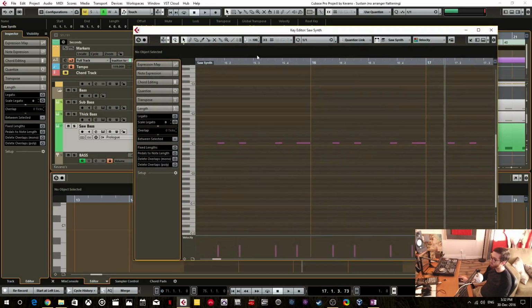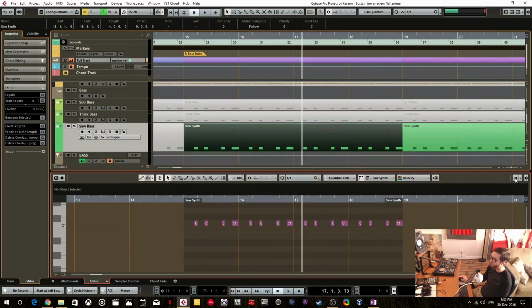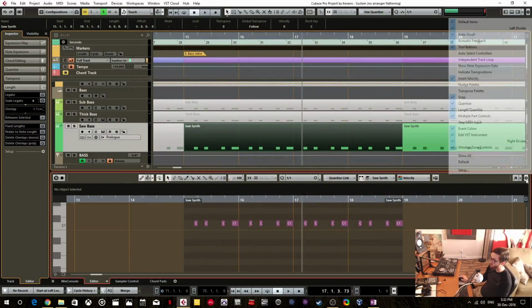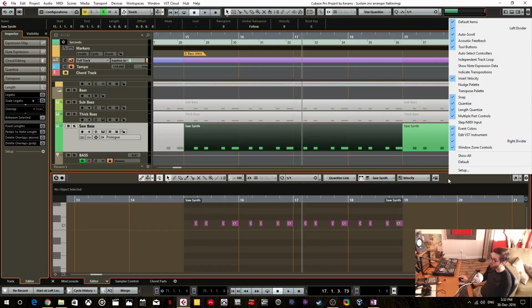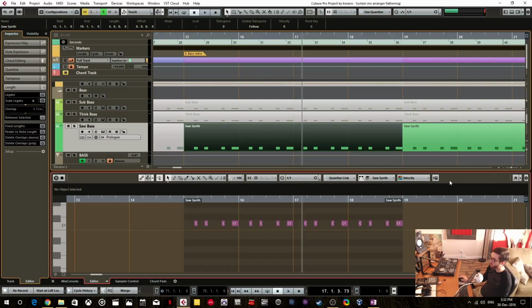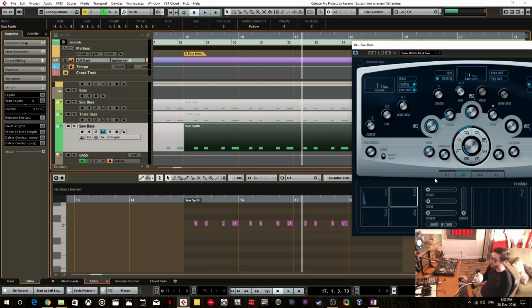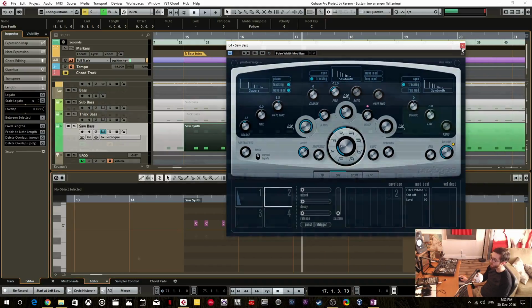And again, you can pop up the editor with that little button there. You can bring it back down by pushing that button there. And you can likewise configure this section the way that you like it. And you have a little edit VST instrument button right here as well, which is pretty handy.